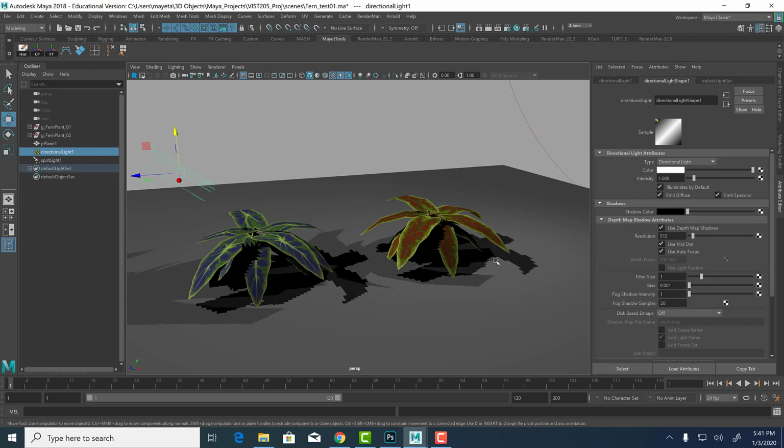So here I have a directional light for those of you who are maybe new to Maya. I added a directional light. I went into my attribute editor, so remember that's Control A, and I turned on shadows. In Maya software, shadows are not automatically turned on. So in this case, I clicked on use depth map shadows, and that turns on shadows. If you want to have softer shadows, you would up the filter size. Right now my filter size is 1, so the shadows will be very sharp. If I made it 5, they'd be a lot softer, and so on and so forth.